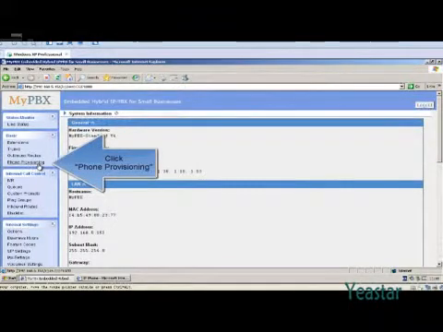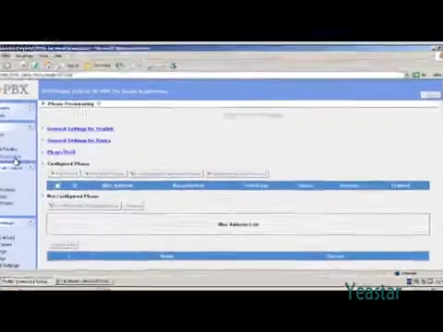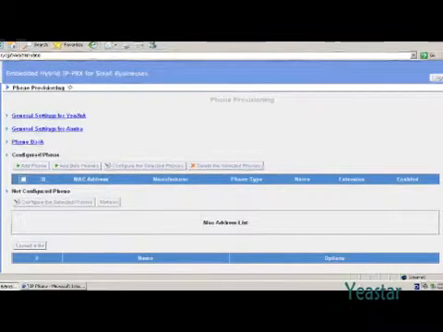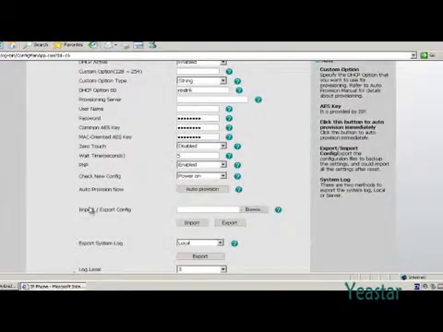Phone provisioning provides PNP mode and DHCP mode. Let's see PNP mode first. E-Link and Snom IP phones support this mode. Before configuring an IP phone, please log in to the interface of the phone and make sure the PNP has been enabled. PNP configuration is generally enabled by default.